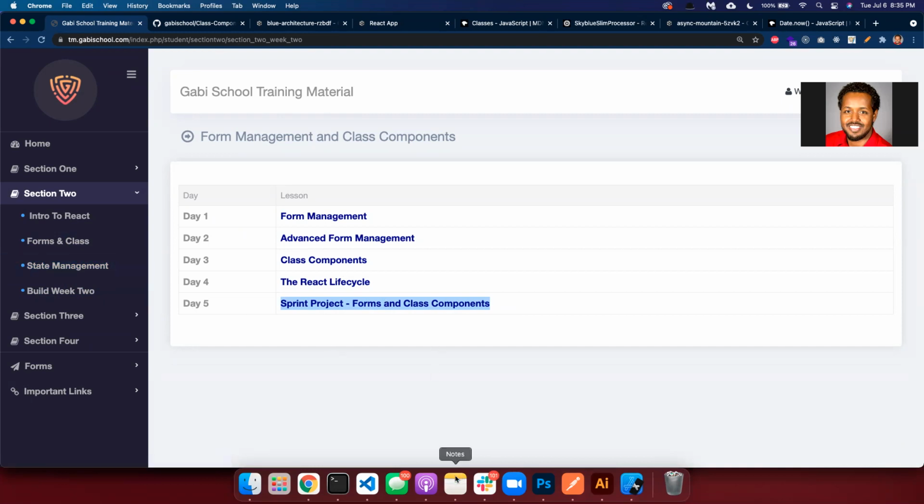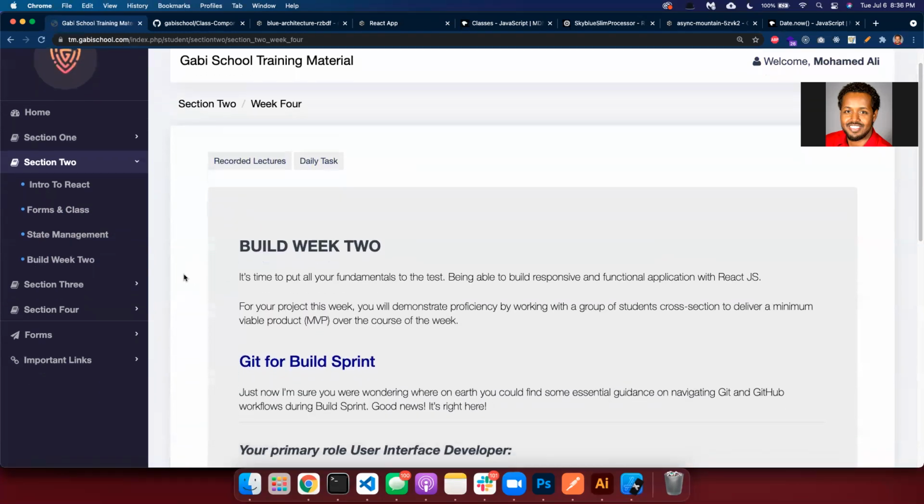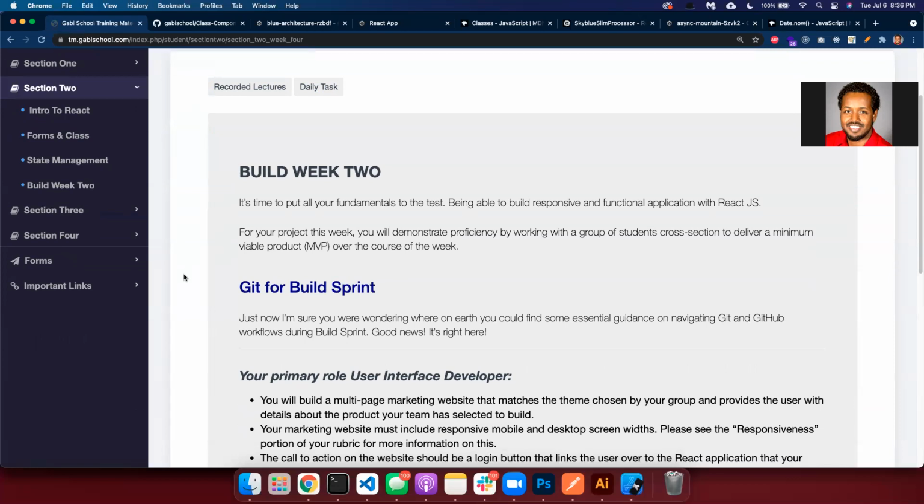So take care. How many days is the build week? Build week is 2 days. No, that's the sprint project. I mean, the build week. Sorry. The build week is going to be 2 weeks. As usual, like we did with the part-time students, you do 2 weeks. So inshallah, you're going to be doing 2 weeks.